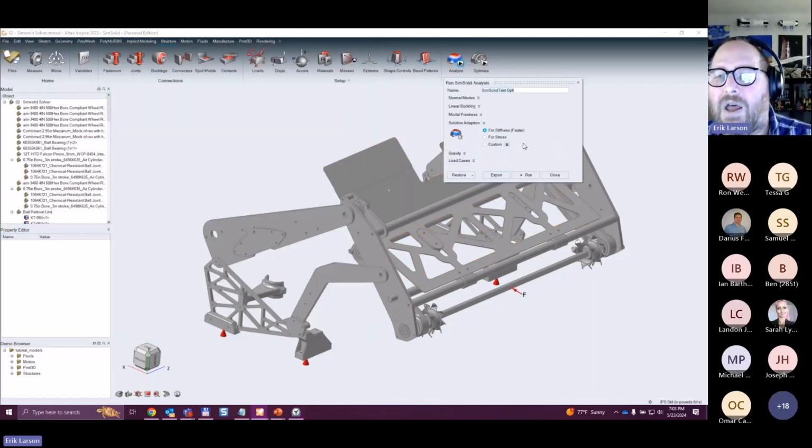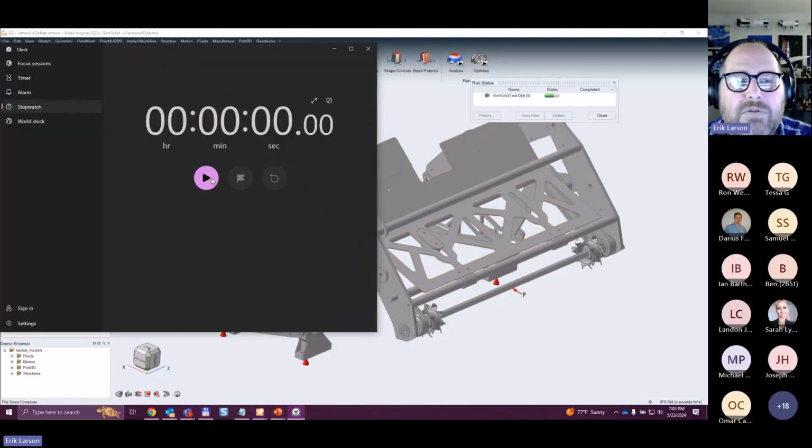I'm going to come here to analyze, and I'm going to click run, and then I'm going to come here and start this timer right here. And now what's happening is it's sending it to our SimSolid solver. And it's running the analysis. The results will be exactly the same as you would get if you were to run it in OptiStruct. But, oh, look at that. It's done. Now, I didn't click it in time.